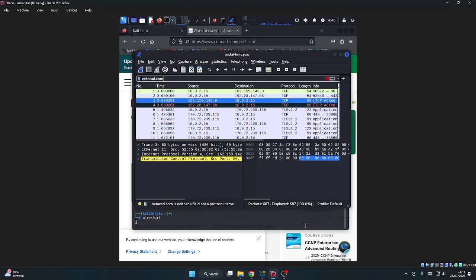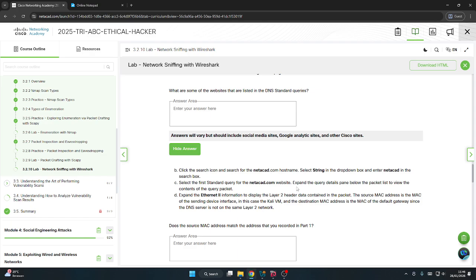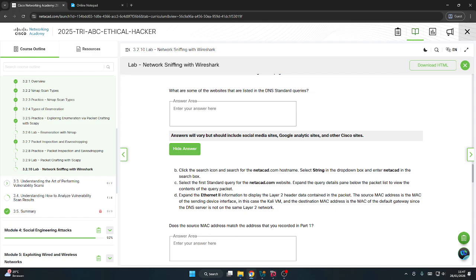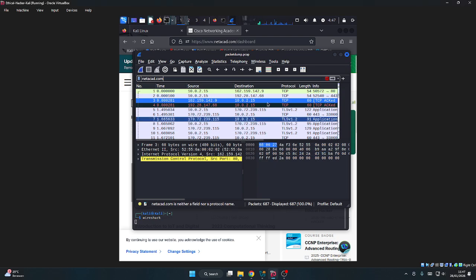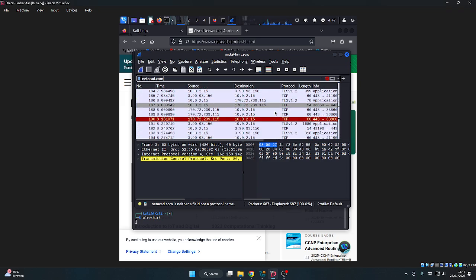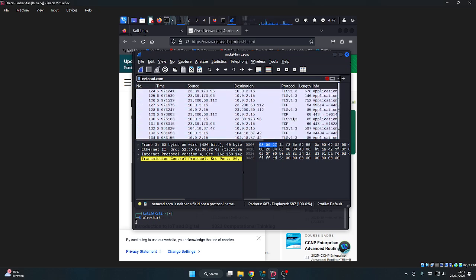Packet 687 display 687. Select string in the drop down. There's nothing. There's nothing. Expand the Ethernet II information to display layer 2. I don't know, but there's no packet tracer. Packet tracer. Netacad.